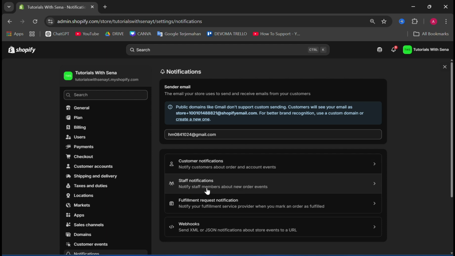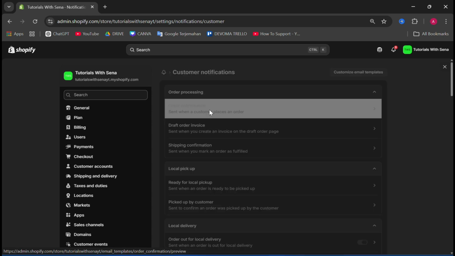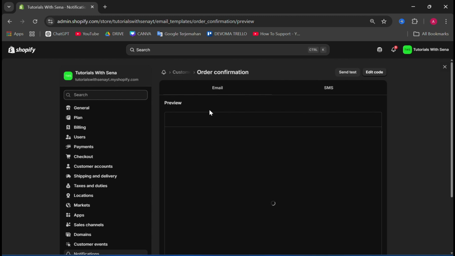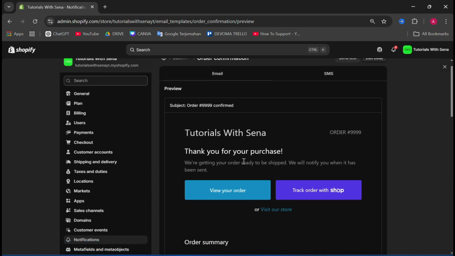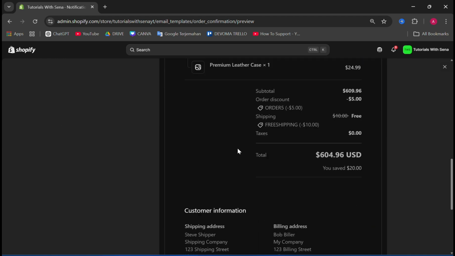And then you will find customer notifications. Click again here. And then the last one, you can click order confirmation. You can click on it. And then this is the confirmation template for email. So this is the order confirmation template for email, as you can see.